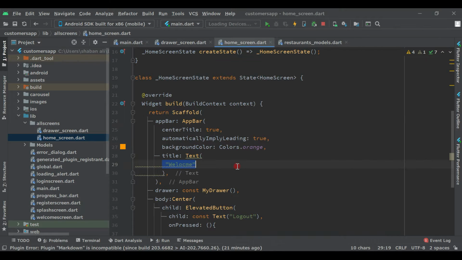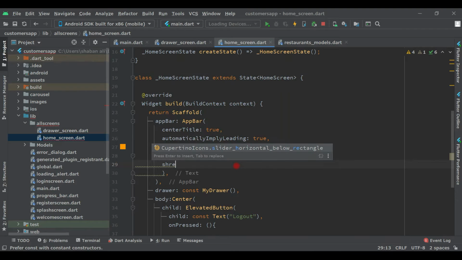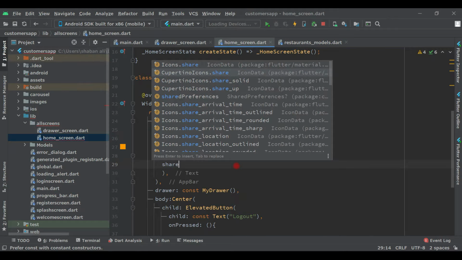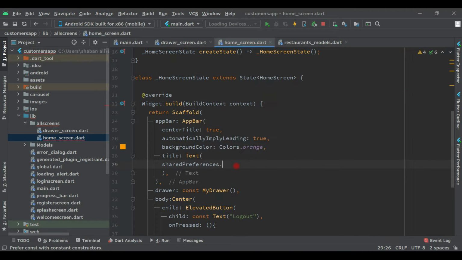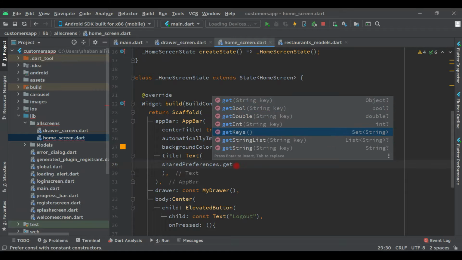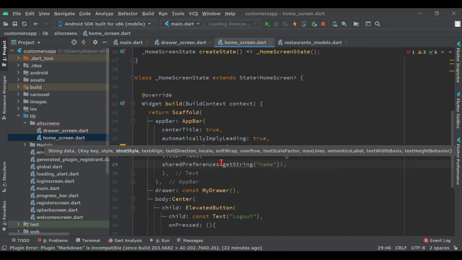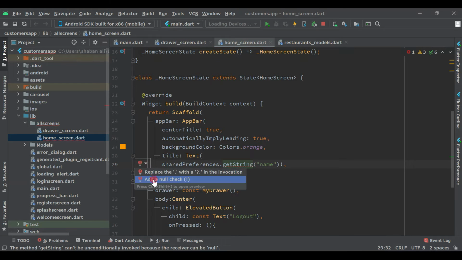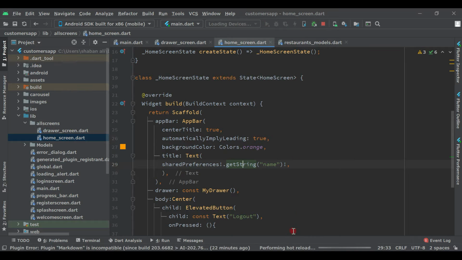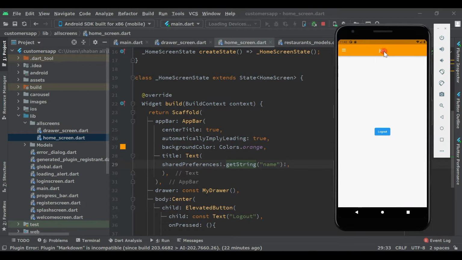So for that, let's write here, fetch the name from the local storage, sharedPreferences dot getString, and it is the name in our Firebase, and put here exclamation and comma. Also here click on it, add a null check. Now hot reload. Now it will display the name. As you can see, Jojo, this is the person who is logged in, so we are displaying this name.